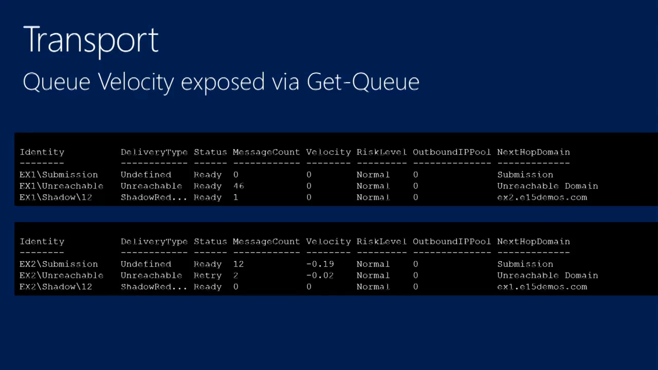Now, in my case, those are simulated numbers. Those aren't real. I wouldn't expect a negative queue value with a message queue of 2 in that case. Now, it could be, though, that it's not necessarily a problem with your transport engine. It could be, in this case, it's in a retry state because the destination server is unreachable. So, of course, the messages aren't going to leave the queue, and the queue will build up. And that could also cause a negative queue velocity to show up.